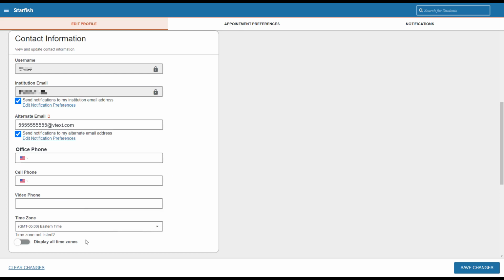Next, if you are on one of RIT's global campuses or are working from somewhere not located in the Eastern Standard Time Zone, you will need to update your time zone preference. Check the box for Display All Time Zones. Next, in the drop-down, select your correct time zone.